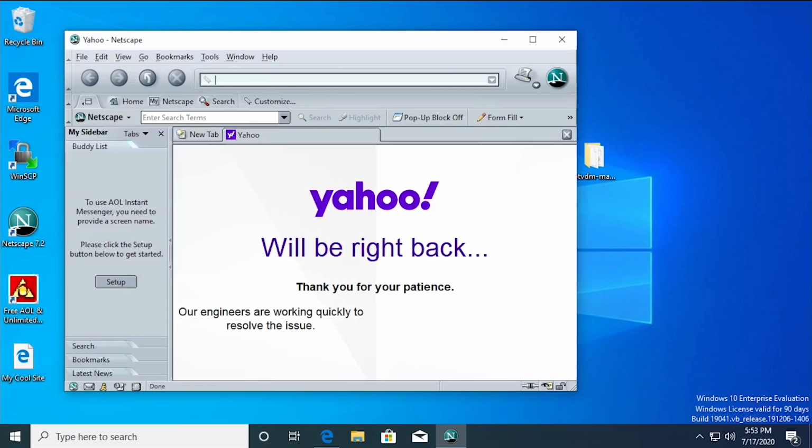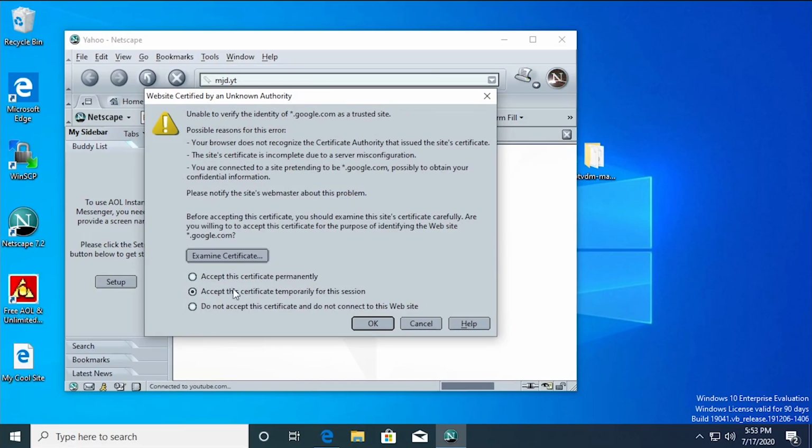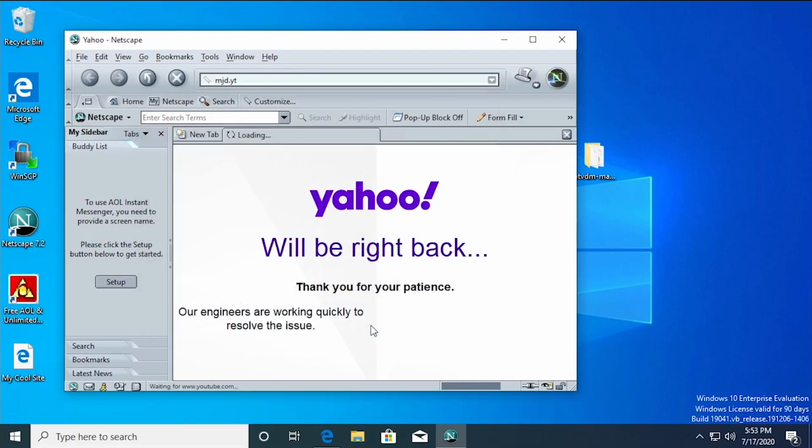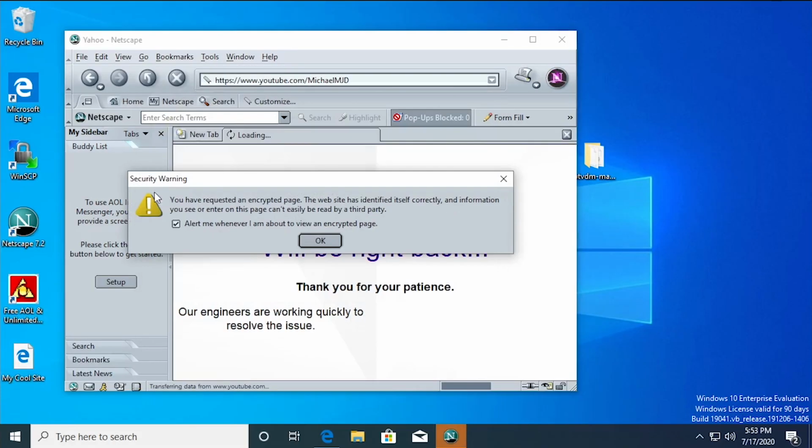So yeah, version 7.0 works. I mean, can't really complain. I'm gonna try to go to my YouTube channel here, and we'll see if, so it's trying to load. We're just going to accept these certificates permanently. And you've requested an encrypted page. The website has identified itself correctly and information you see, yes.